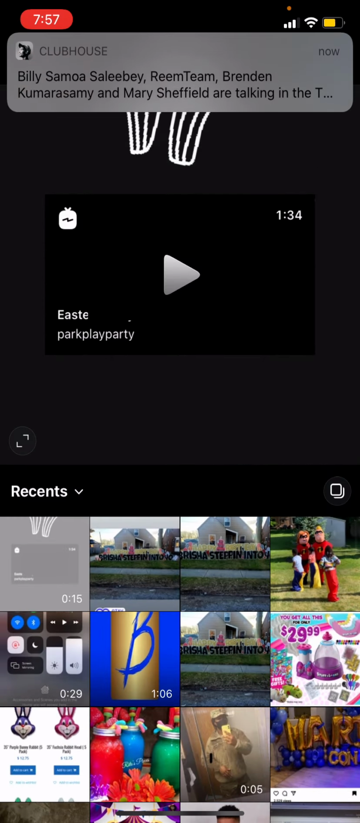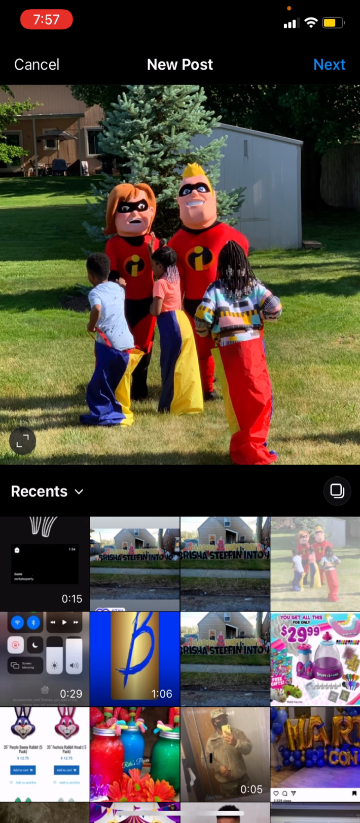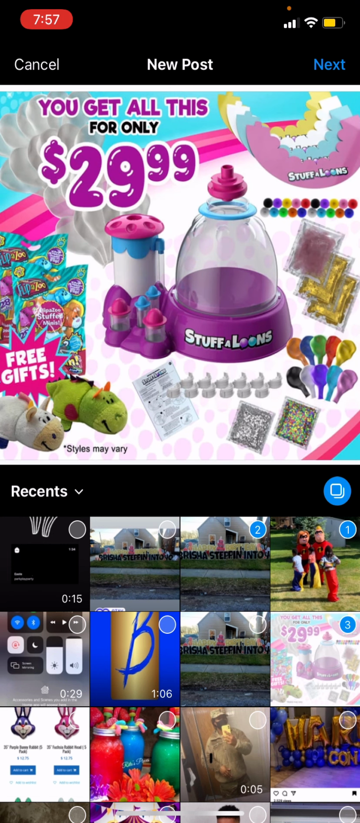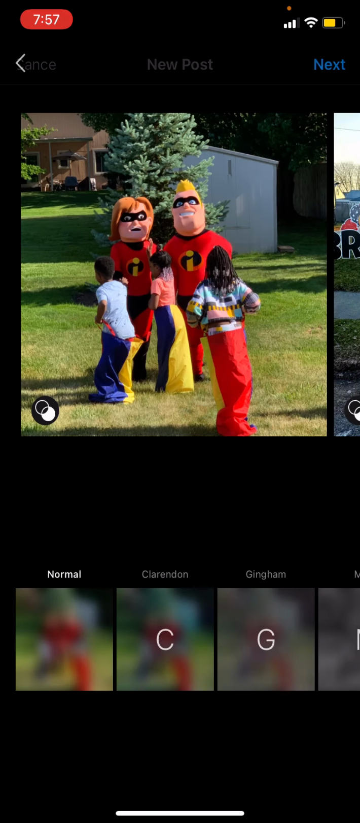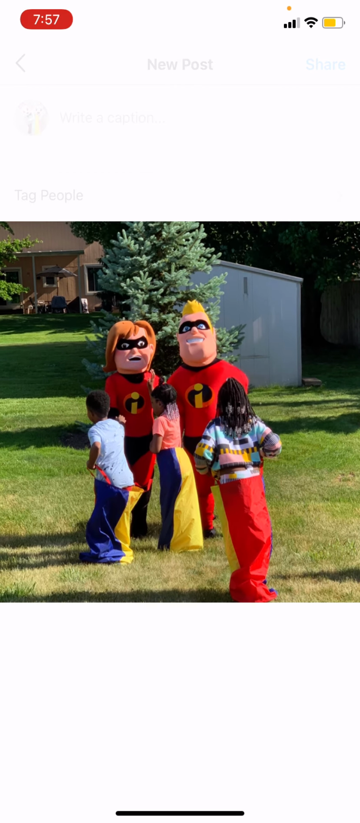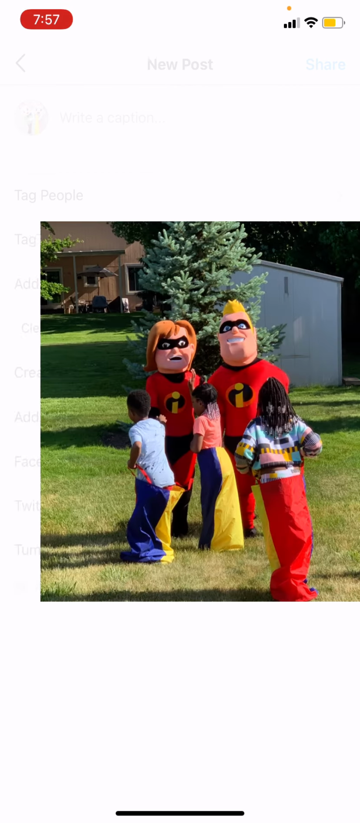So you can do a regular post. Let's say we were going to post this. You can add photos to it, kind of make a carousel. So you would do 1, 2, 3. Let's say we're posting all this stuff. 4. Let's say we were posting that. So you have these pictures. It's going to be a carousel post.